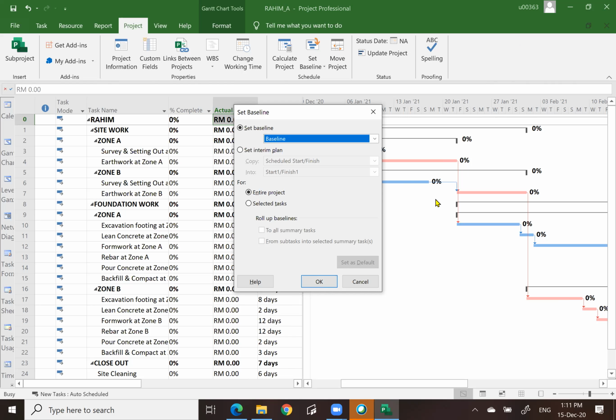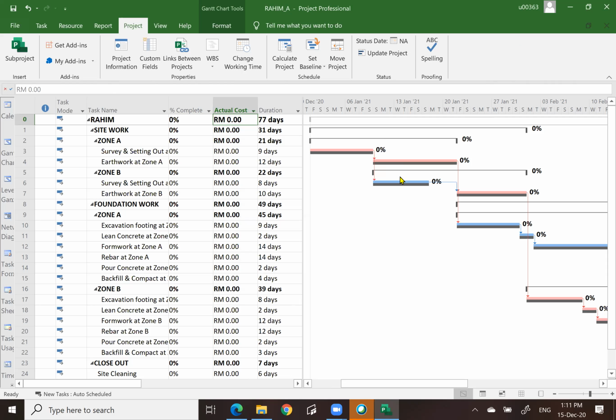When I click OK, what happens to the bar? You see, there are two bars. If you click on the arrow here, the bottom one indicates the baseline bar, and the top one indicates the actual. Later on, the baseline will not be moving. It will be locked. The one which is moving is the top bar. After we update, you will see changes to our bar chart.